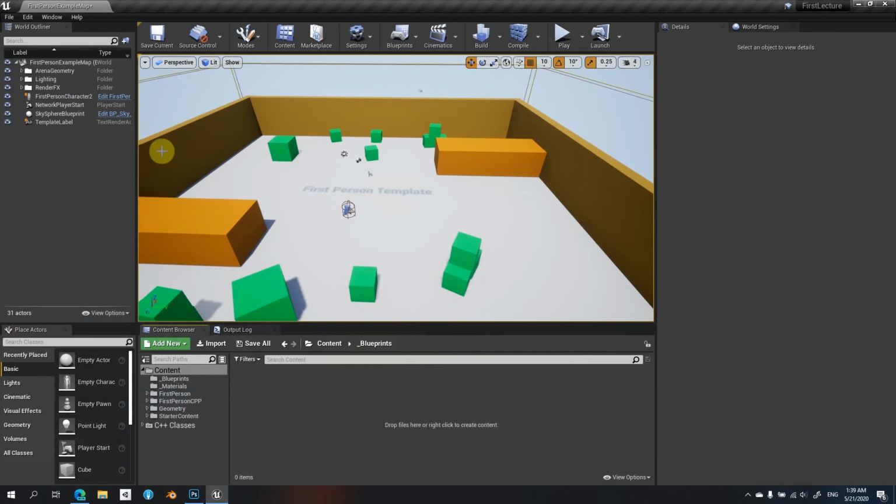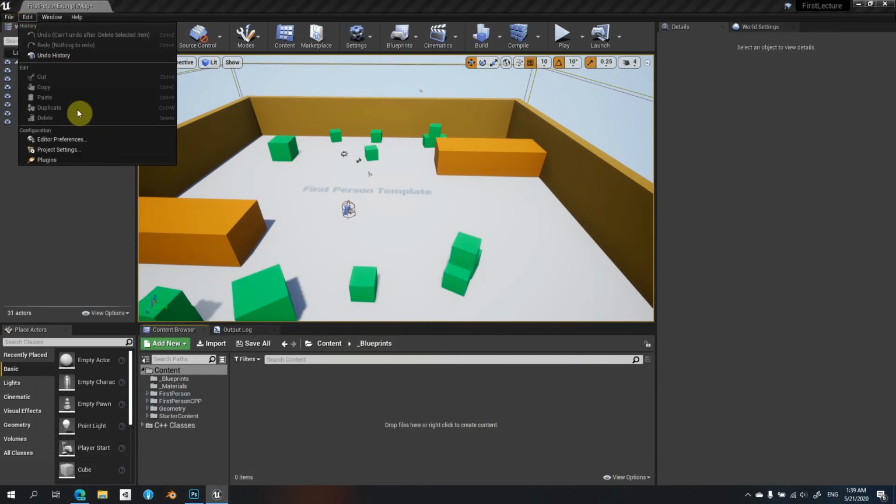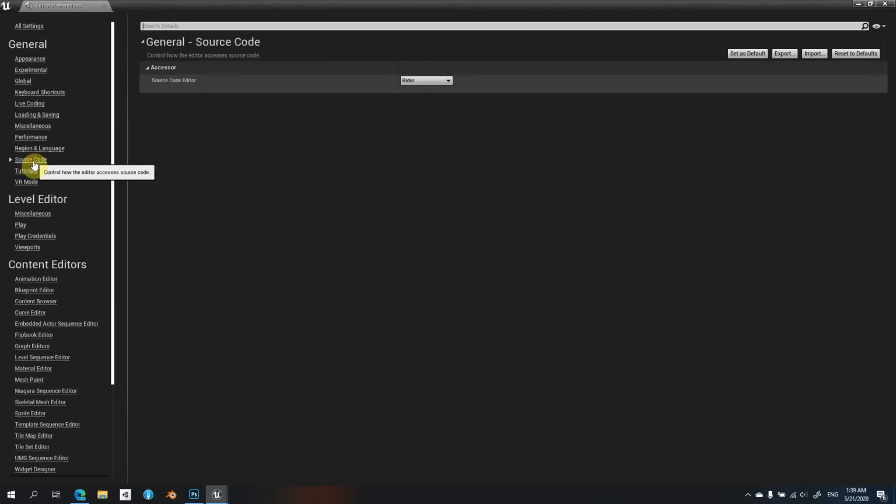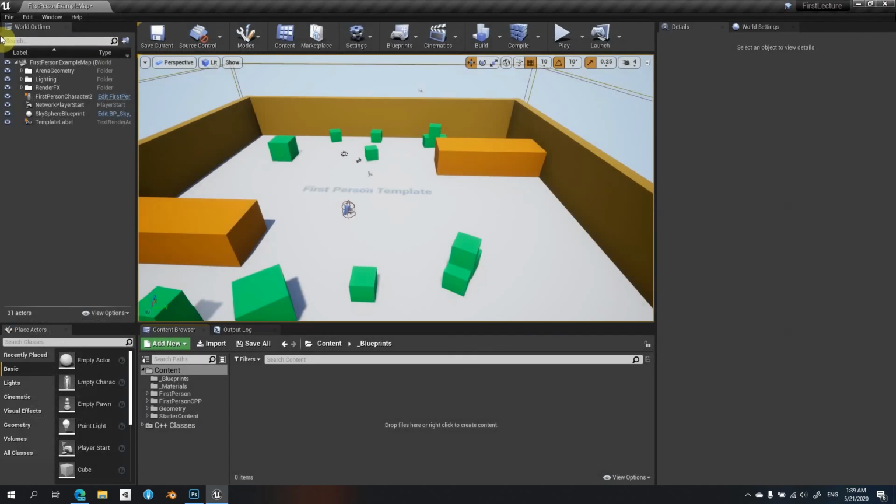Okay, if you install Rider or any other IDE, you can go to Edit, and inside Editor Preferences there is a Source Code part, and here you can choose which IDE you are using. Here I choose Rider. The other one is only for a specific version of it, but if you choose Rider, it will decide the latest one itself. Okay, and now we are ready to create our first class.